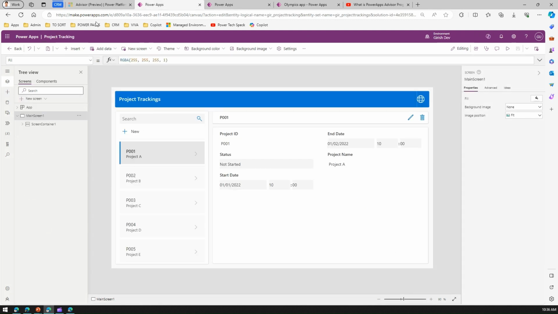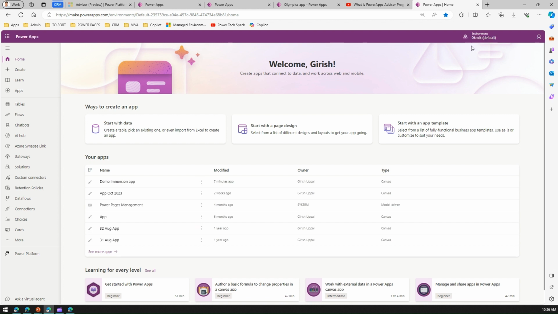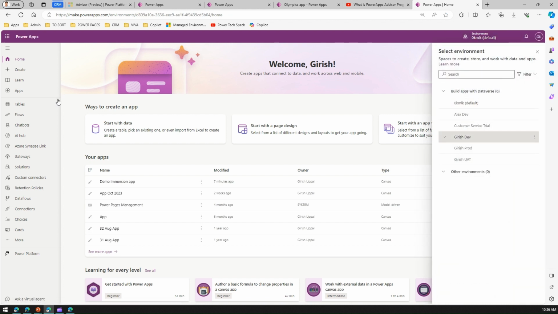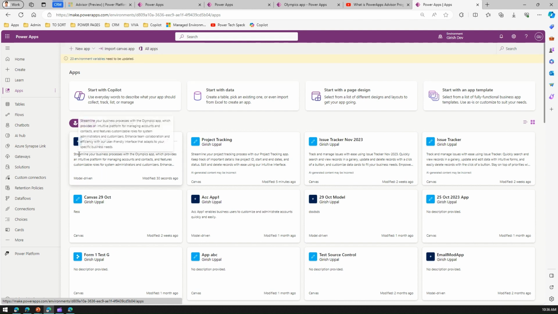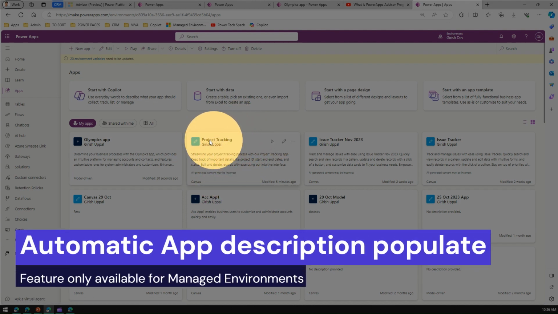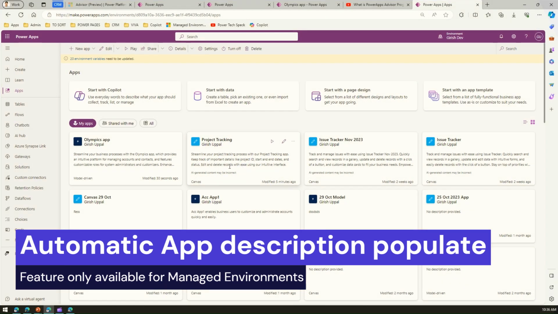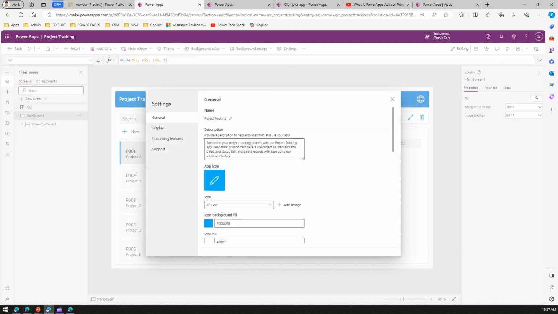So this is a demo immersion app and this is a project tracking app. Now, once I publish it fully, I'll go into Power Apps, into the right environment, Girish Dev. Now if I navigate to apps, you will see the two apps which you have published. One is the Olympics app, a model-driven app, which has taken the AI description from the application itself. But if you see under project tracking, this is a project tracking app where we haven't put the description. Now it has automatically generated this content, and it also says that AI-generated content may be incorrect. You can suggest some content. So it has automatically put this description, although we haven't put that in our project tracking app, it has now filled this in.